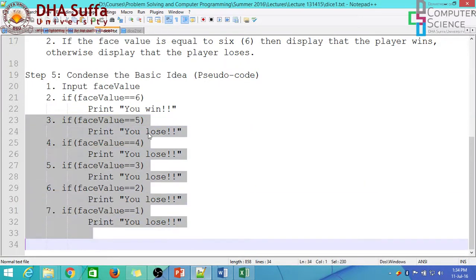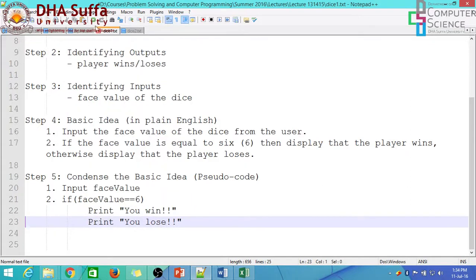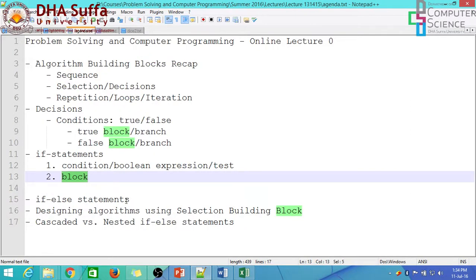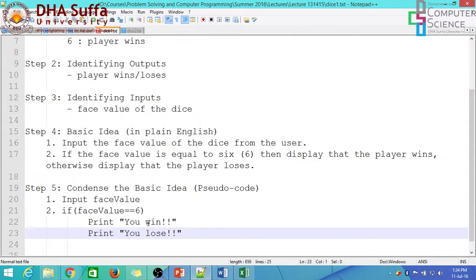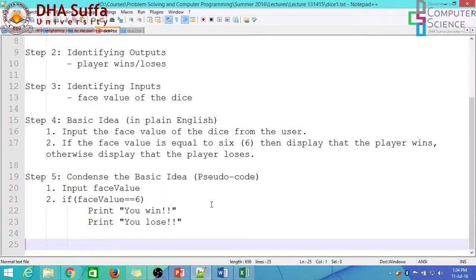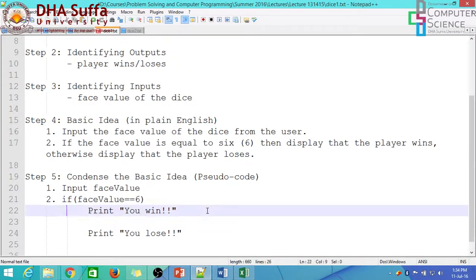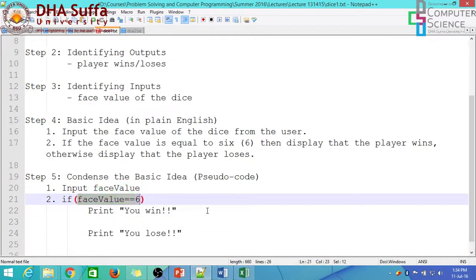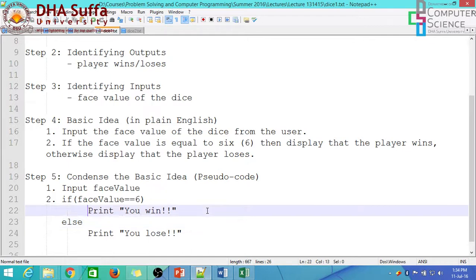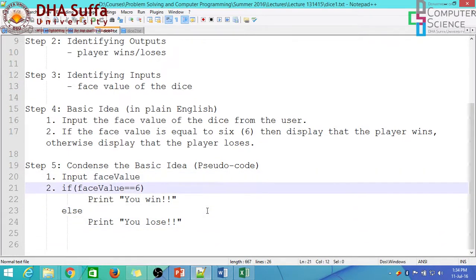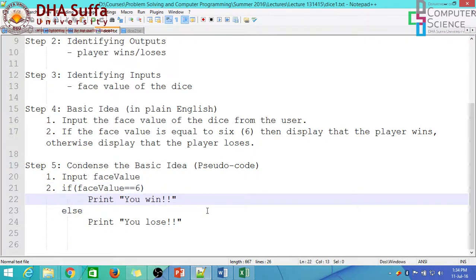So in that case, we have something called the if-else statements, in which the if condition, if that's false, so we add the else block. So the if-else statement precisely caters both cases, true case and the false case.